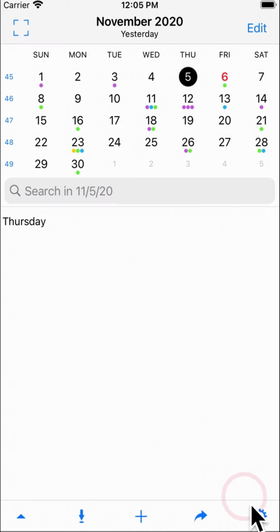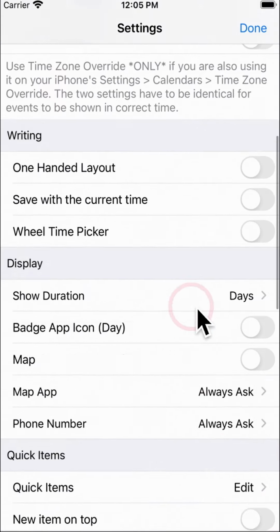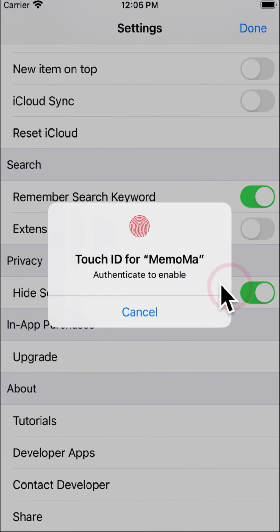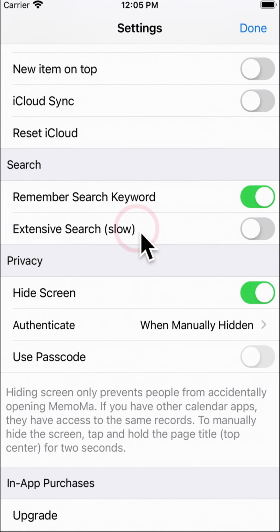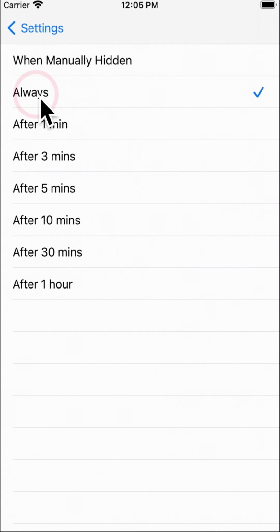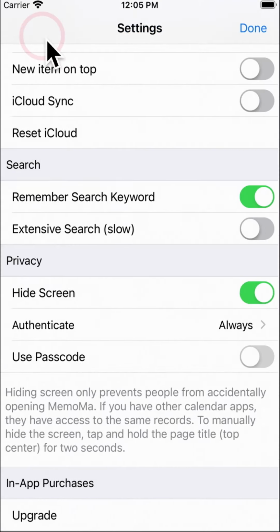You can hide the timeline to increase your privacy. Go to Settings and turn on Hide Screen. Authenticate with TouchID or FaceID. Tap Authenticate and choose how soon after the app goes to the background it should authenticate.